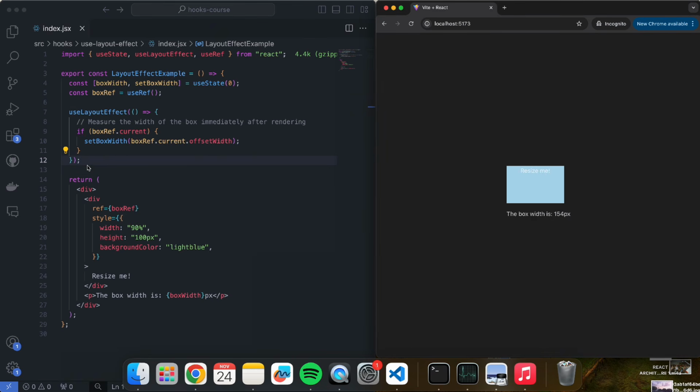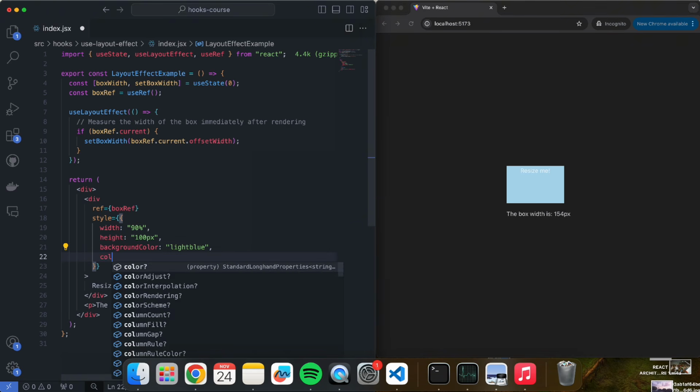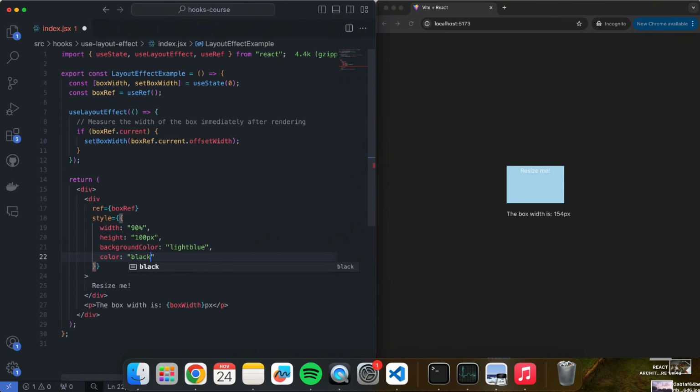So in this example we have over here, we have a very simple box, which we basically just typed "resize me". I painted it blue. I'll actually paint the color of this black so you guys can see the text better, but it's a box that just says "resize me", right?